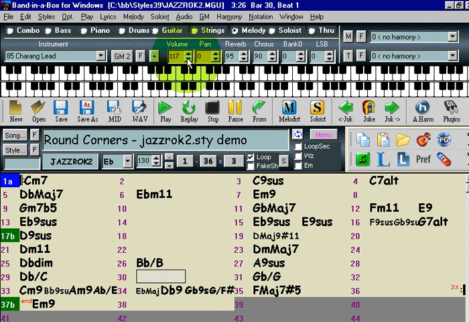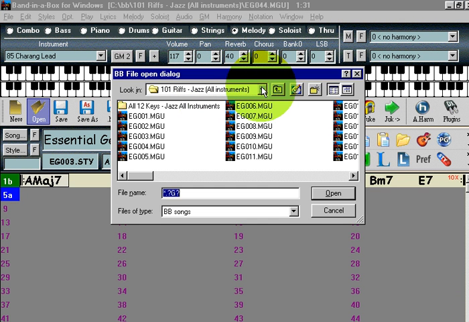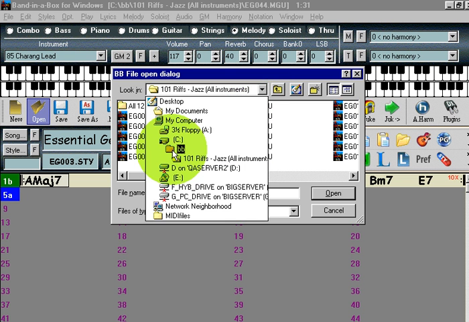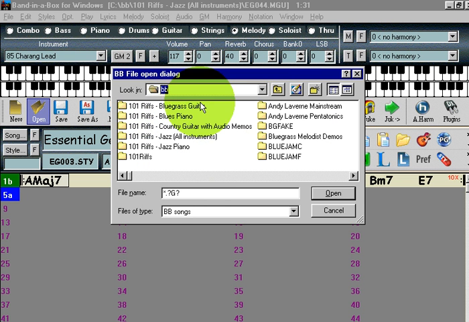With this version of Band in a Box, we introduce a new series, 101 riffs or phrases, essential riffs and phrases series. If you have any of these items, they'll normally show up in your Band in a Box directory under a folder called 101 riffs, and you can see we have a number of them available. For example, we'll look in the 101 riffs series.